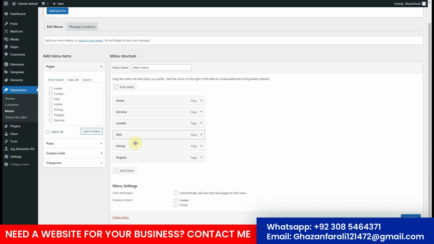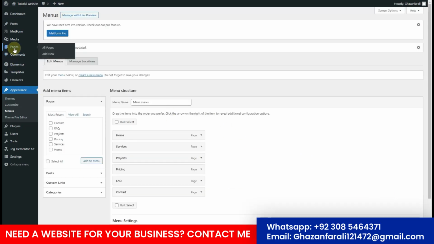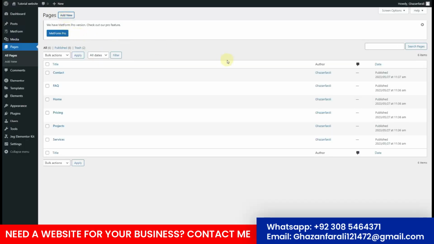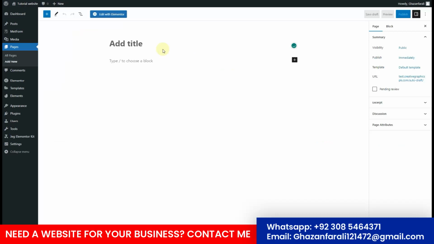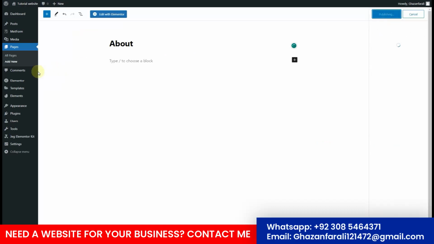So after the home, I want to have the services page, and then we can use a project page and then the pricing page and then FAQ page and a contact page, and then I'll save menu. One more page I want to add is an about page, so we'll quickly add that page. I'll change the default template to Elementor full width and I'll click publish.